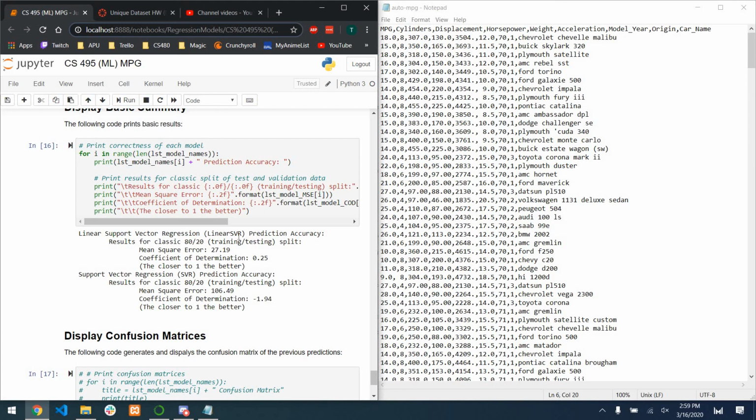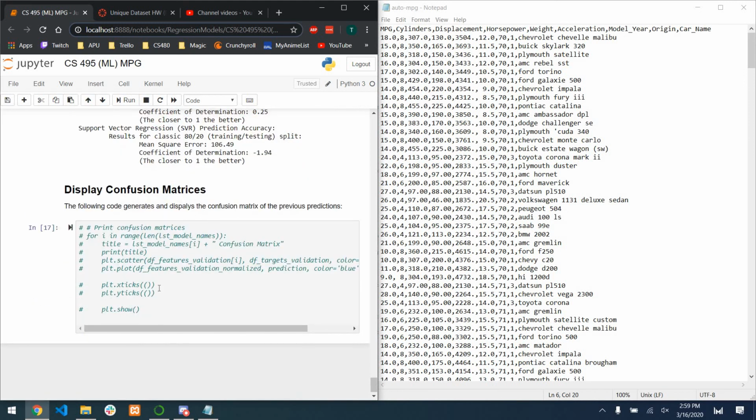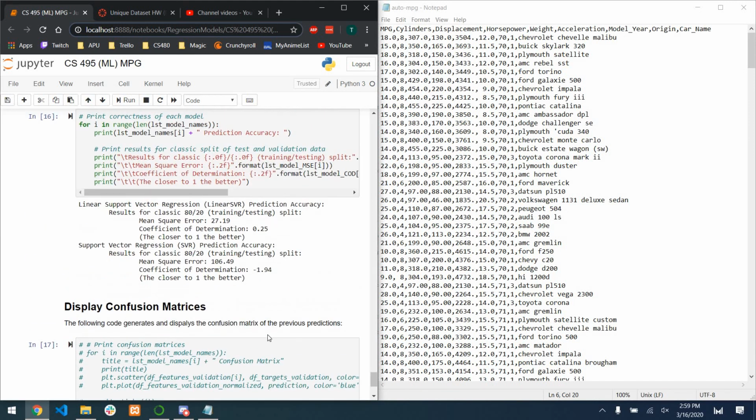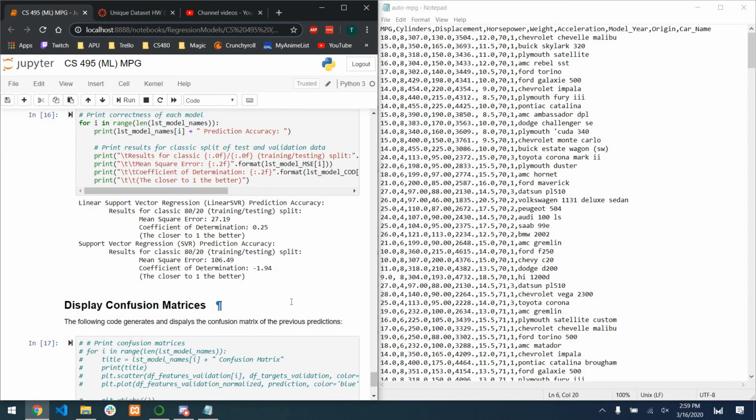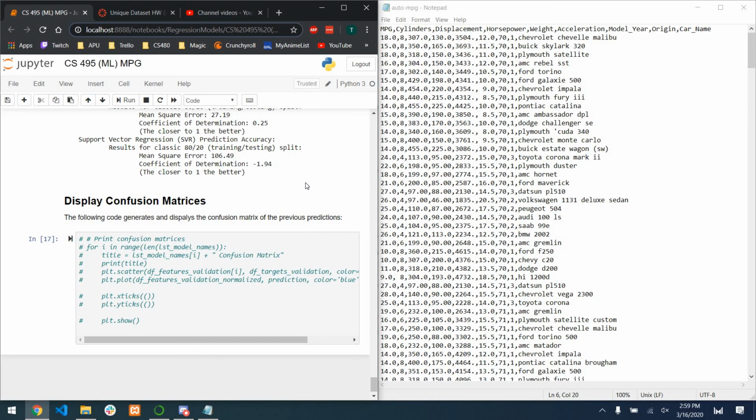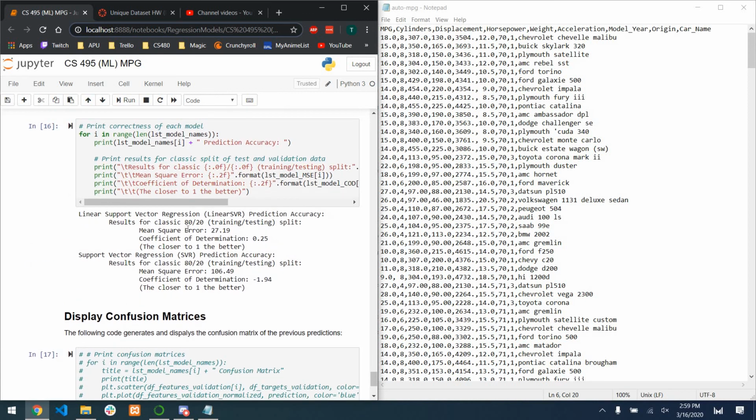But surprisingly, SVR was not that good, with a mean square error of 106, and the coefficient of determination was almost -2. So it was interesting to see that just adding a linear kernel could change the results so much. Then I tried to plot it and realized that I need all the different labels and stuff, and that was a lot. So that's basically it. Apparently for this dataset, linear support vector regression is the better option over just regular SVR.